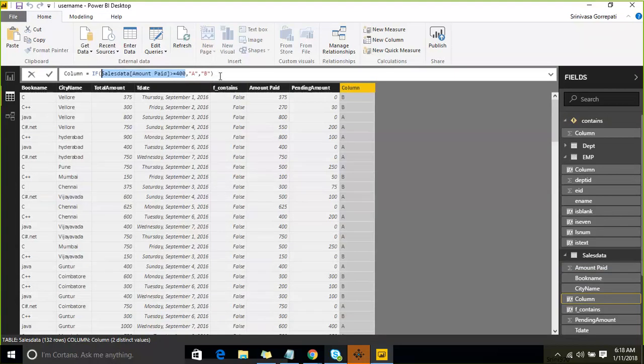So that is if. And the next one is is error or if error. So is error is the function which is going to verify whether it is an error or not. Okay, so I created one table.